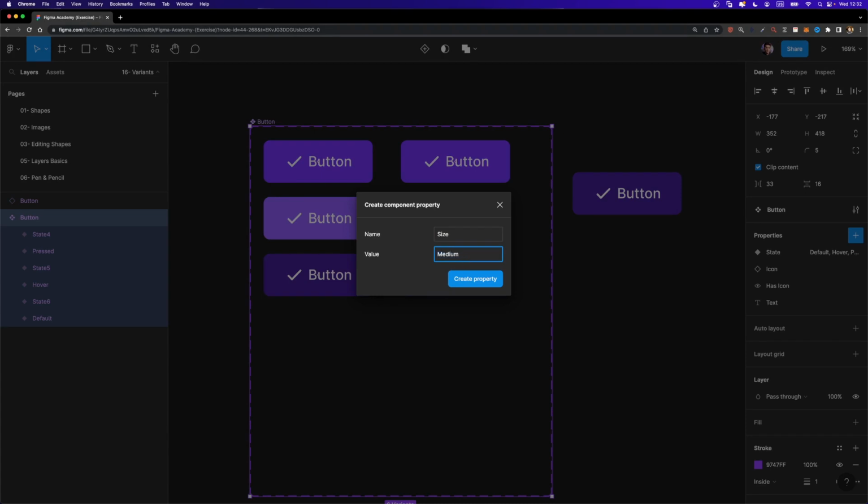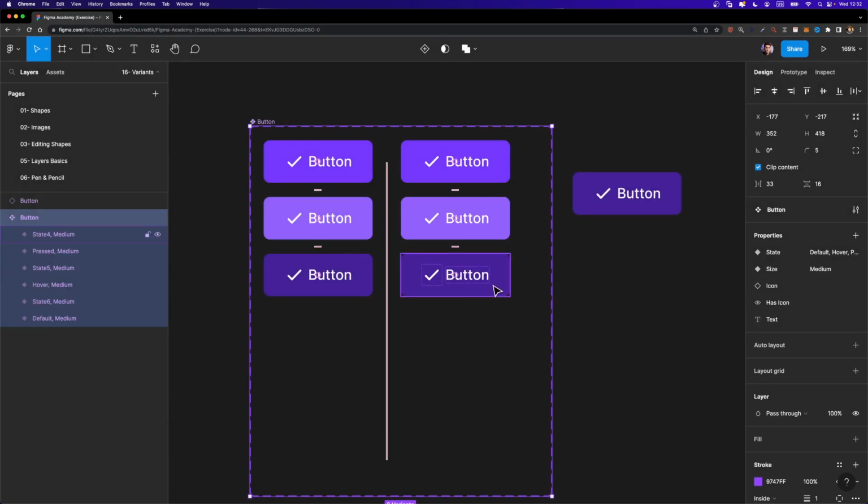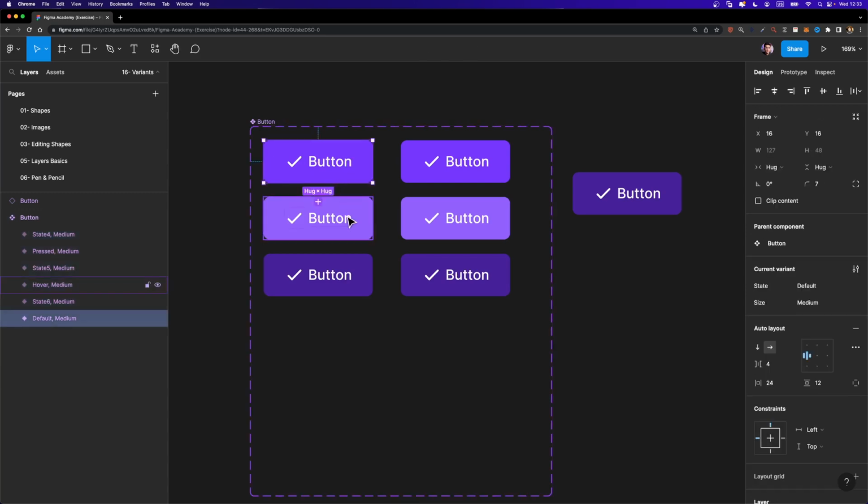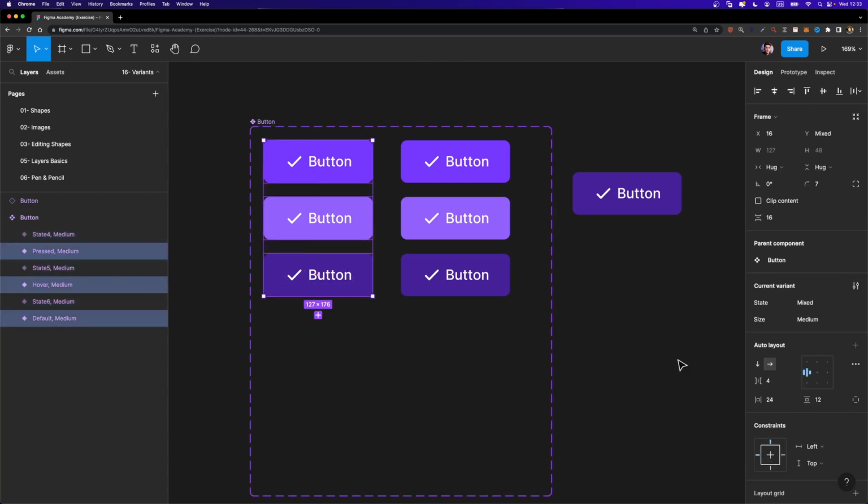The value can be medium. This is going to be the medium size. I'm going to hit create property. Just like that. And now we created another variant property. Now we need to select these variants and check the values of these properties. So the states are fine. The size is medium. That's also fine.